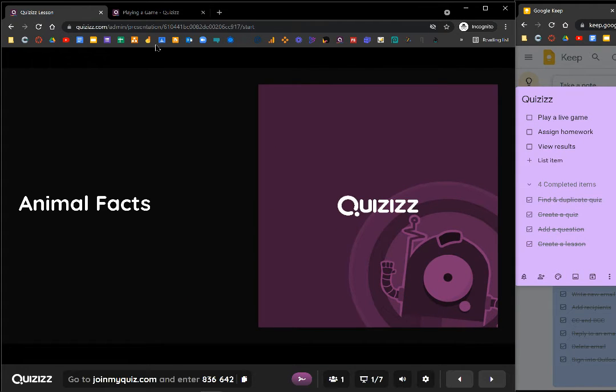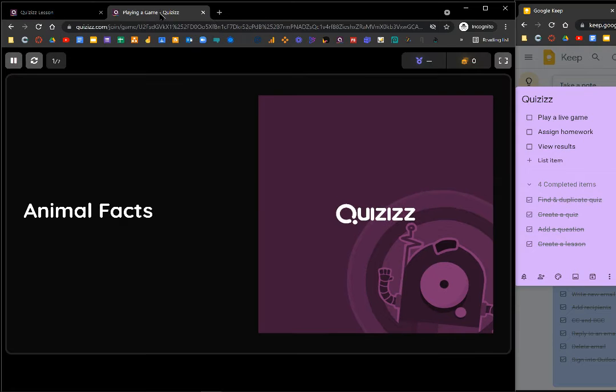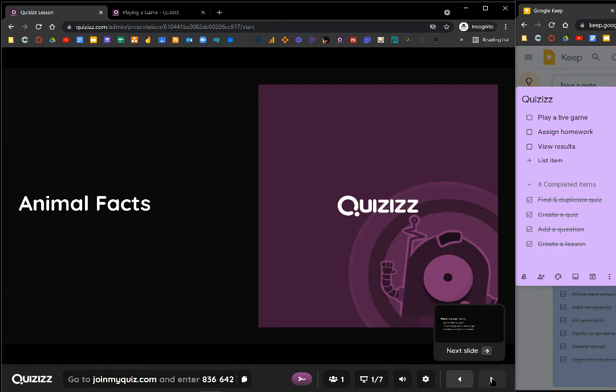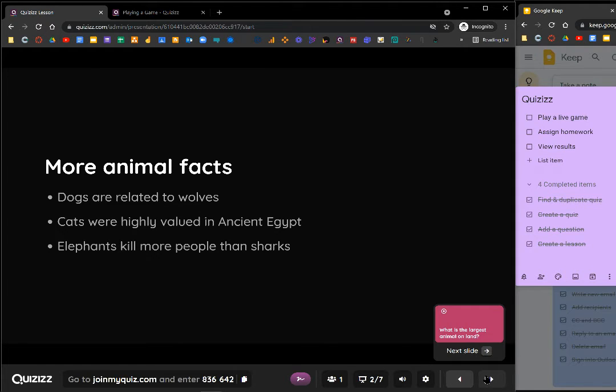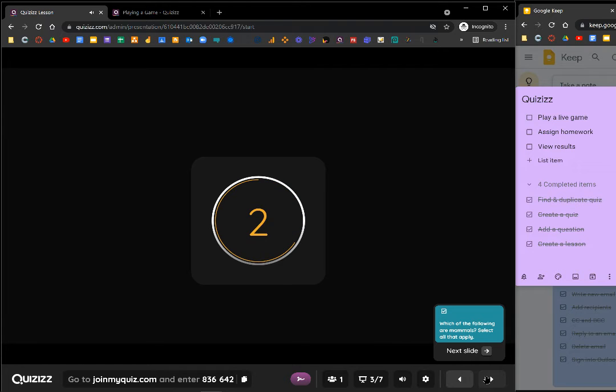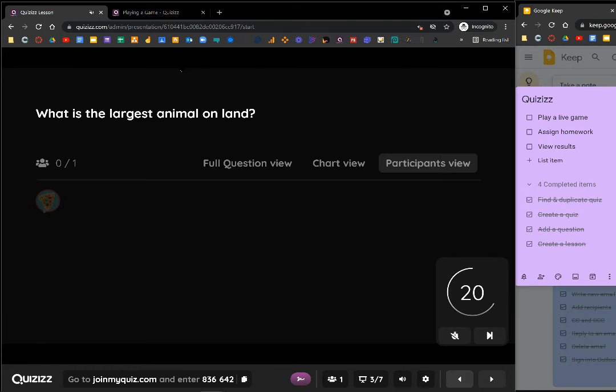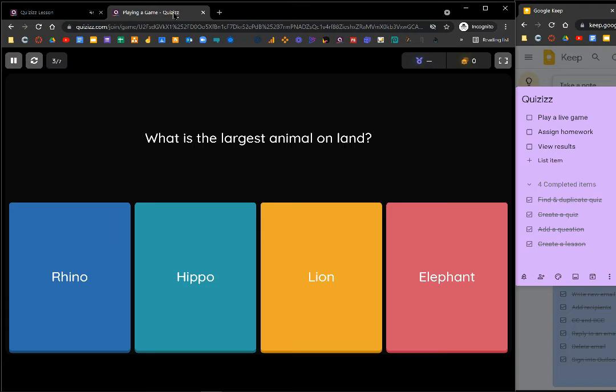Students will be able to see your presentation on their own device, as you can see here. When you're ready to move on, use the arrows at the bottom of the screen to move to the next slide. On bulleted slides, your bullets will appear one by one. On question slides, you will be able to see who has answered the question. If we go back to the student view, we can see that we can now select an answer as a student. In this case, I'll select elephant.